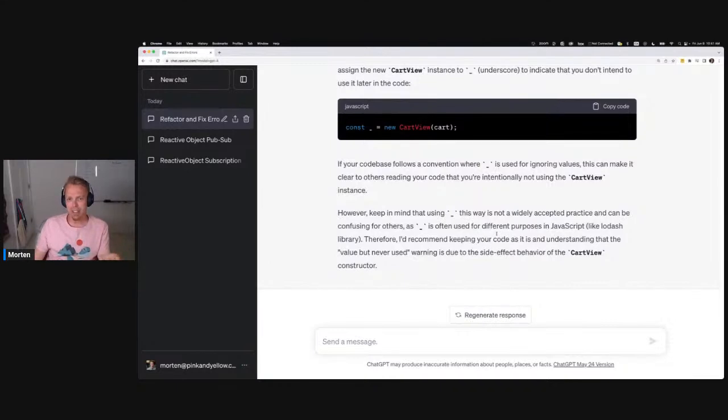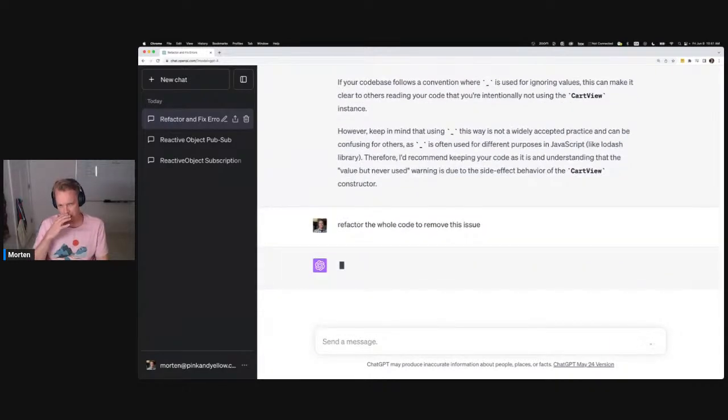Sure, but that's actually not great. So instead, I'll say refactor the whole code to remove this issue and see what it does, because this is malformed code.